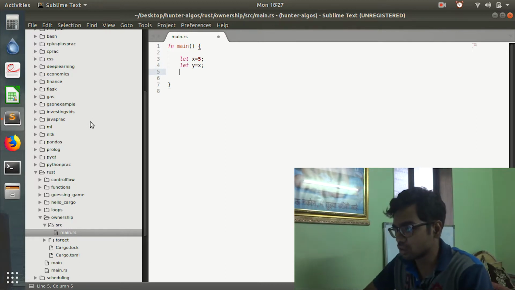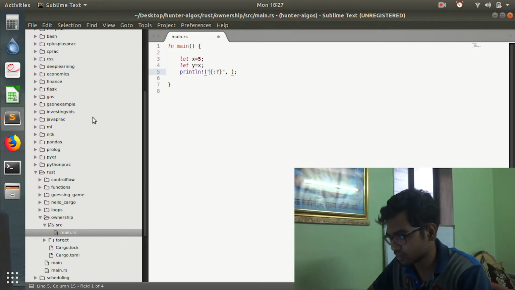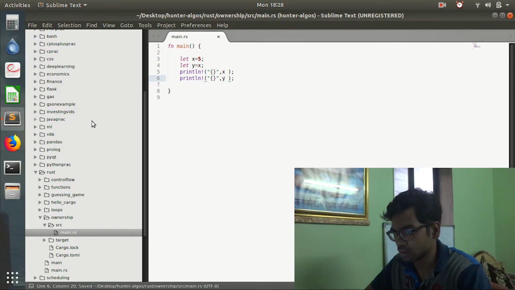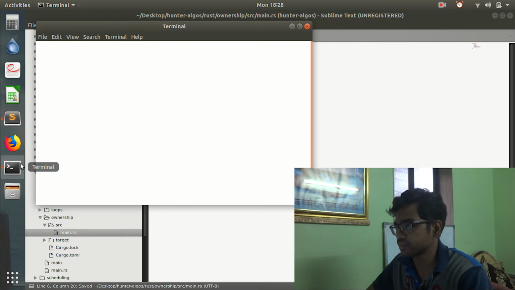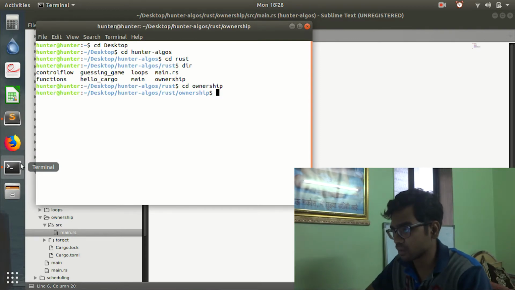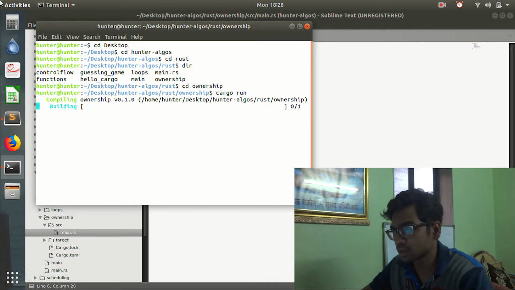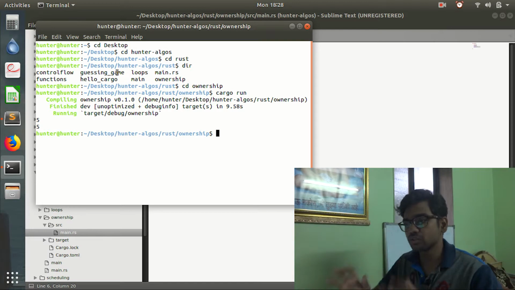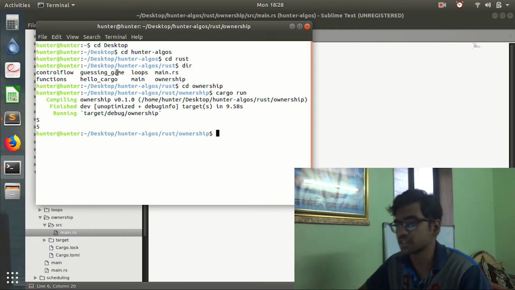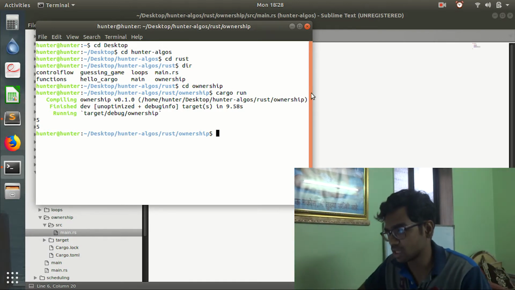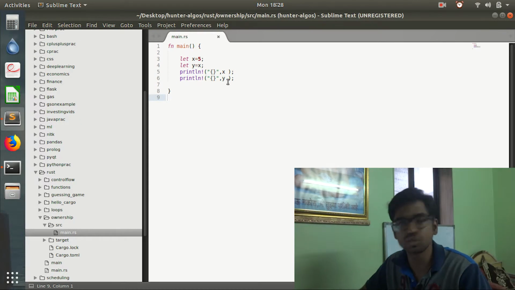So let's print it out. Let's run this. So yeah, we printed out the 5s and 5s. This is what generally happens in other languages too.